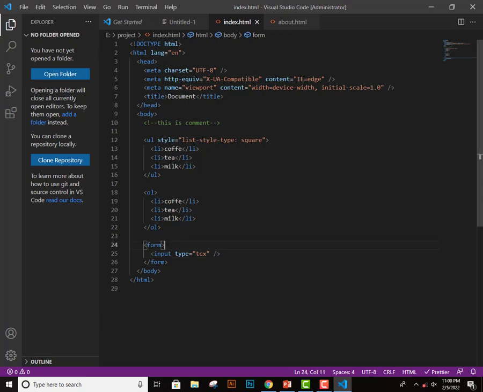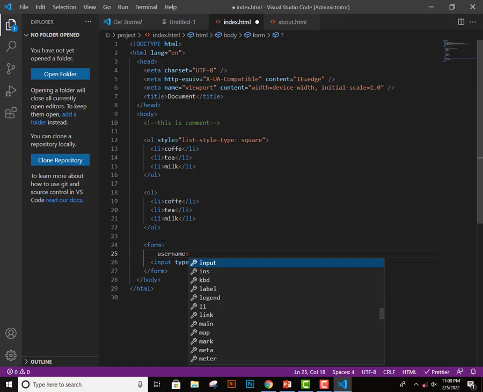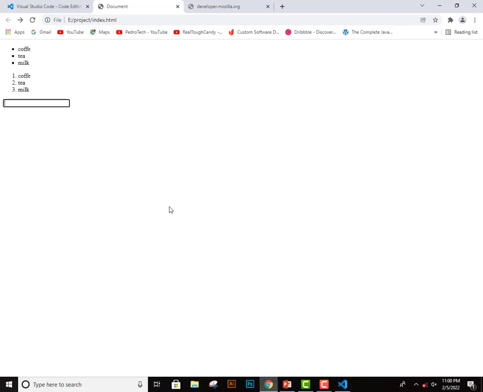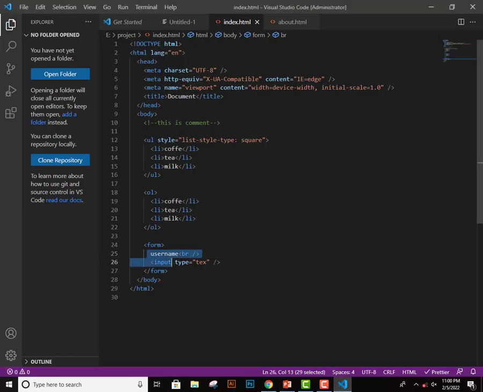property, which is label, username, and then a BR tag for breakline tag. Save it and go again and refresh. You can see now we have written such a label for this input which user can enter. It is username.